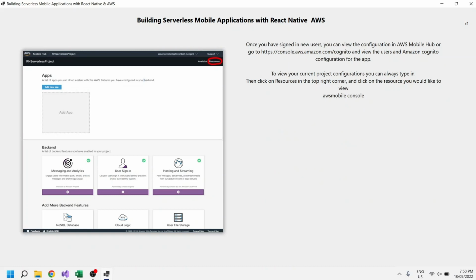Once you have signed in new users, you can view the configuration in AWS Mobile Hub or go to https://console.aws.amazon.com/cognito and view the users and Amazon Cognito configuration for the app. To view your current project configurations, you can always type in awsmobile console. Then click on Resources in the top right corner, and click on the resource you would like to view.